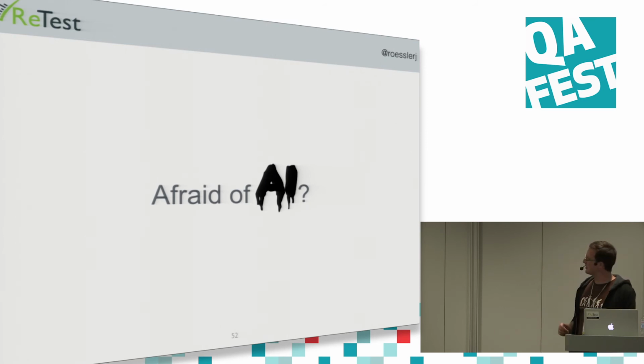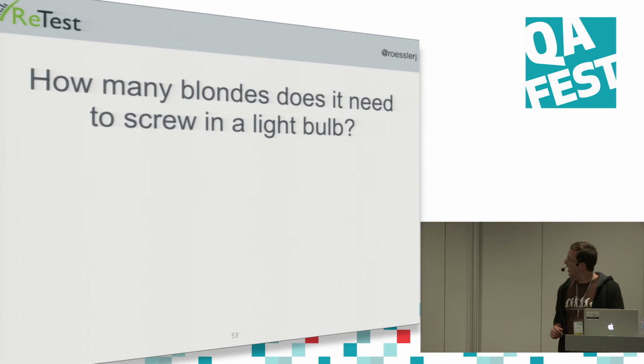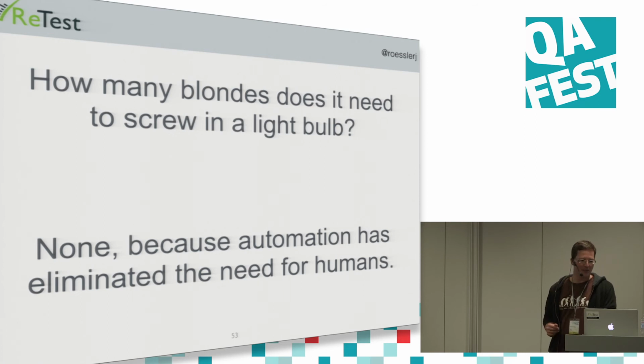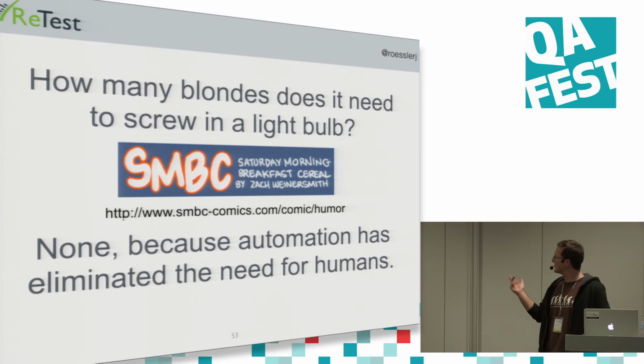And there are even jokes on the internet about that. How many blondes does it need to screw in a light bulb? None, because automation has eliminated the need for humans. That's on SMBC.